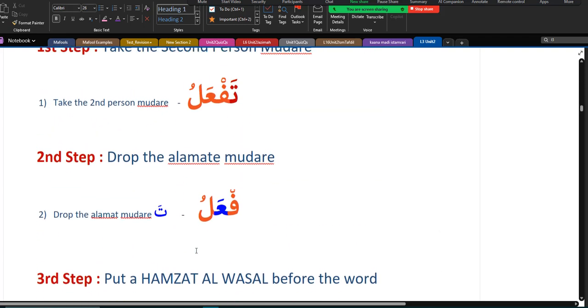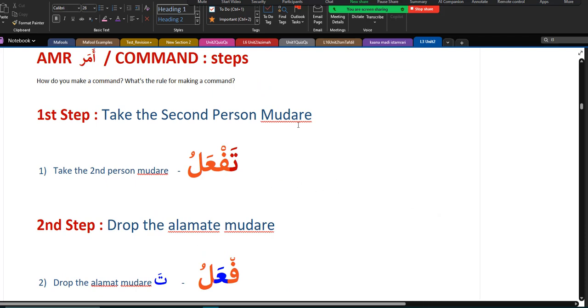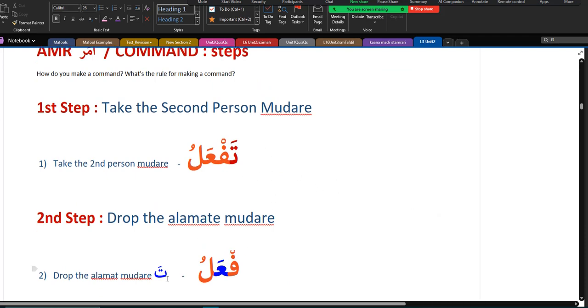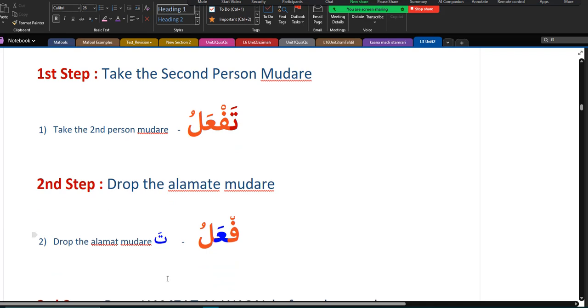What is the first step? First step is to drop the alamat mudare ta. So the ta is dropped. It becomes something like af'alu, which is unreadable. It doesn't make any sense.